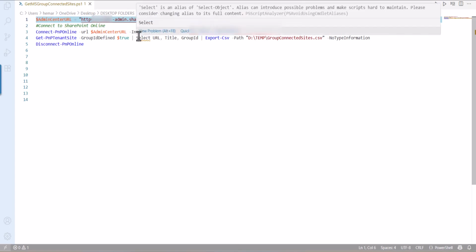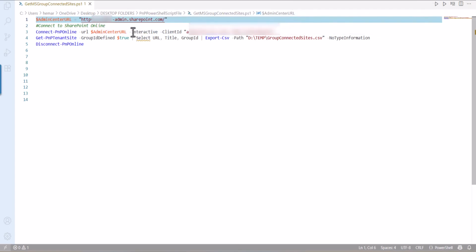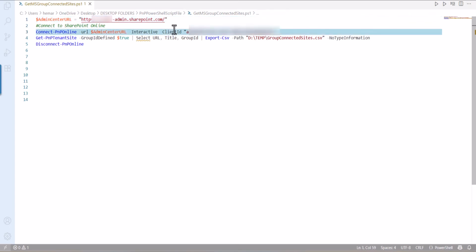Then the interactive parameter: whenever we run this code, it will ask us to log in, and then it will check our credentials. And then the client ID. This client ID is mandatory. Without it, we cannot interact with SharePoint now. Previously we were able to interact, but they made it mandatory.